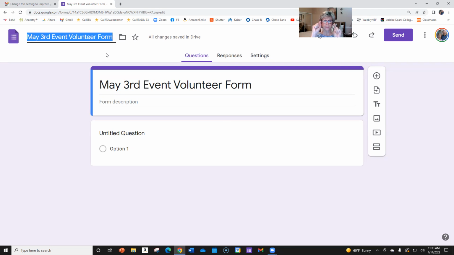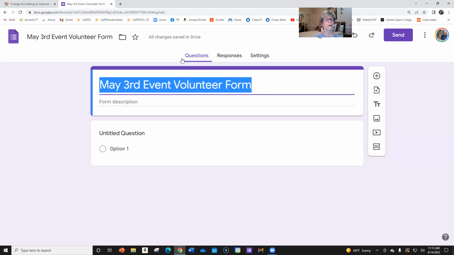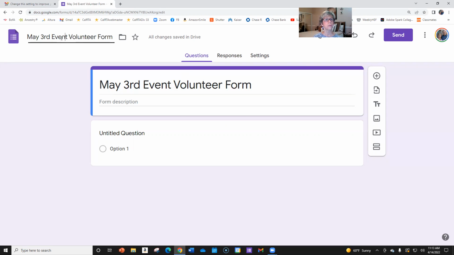Because if you leave it as untitled form, when this is saved in your Google Drive, which is where it's going to be saved, it will say untitled form. So you have to type it in here and then go up here and click to make sure it populates with the same title. Okay, so now I have my two titles here.